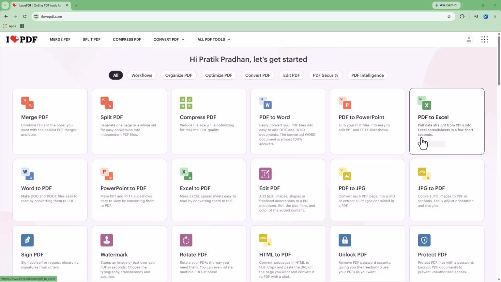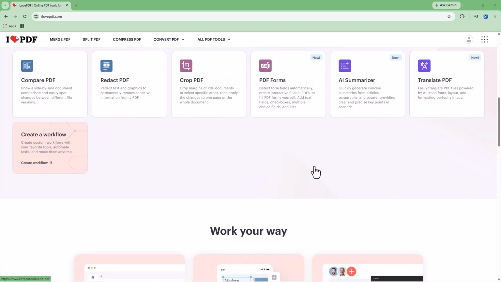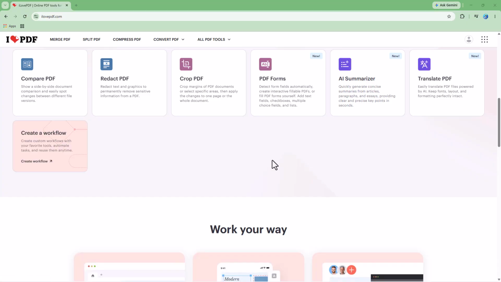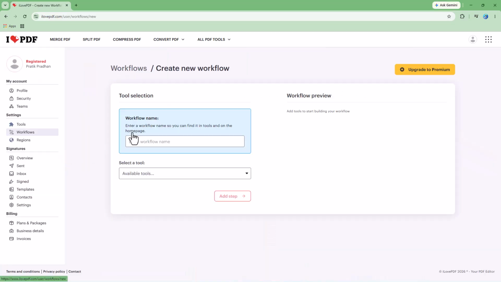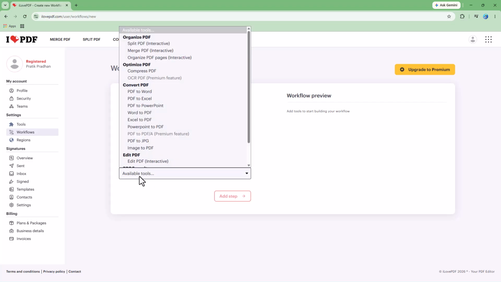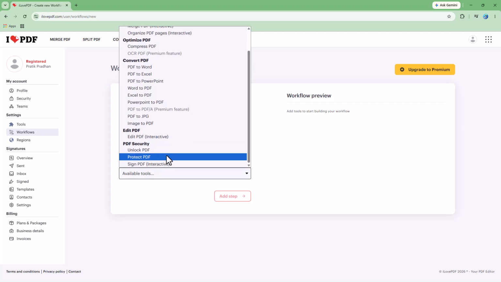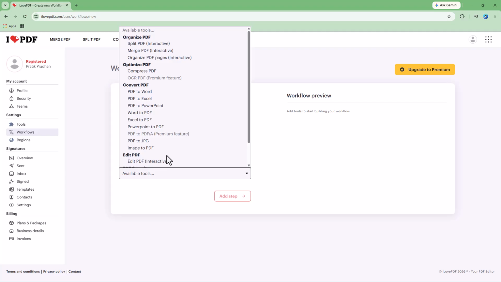So oftentimes when processing PDF files, you may want to go through multiple steps. If you want to automate those multiple steps, then you can utilize something called create a workflow right here. So now if I were to click right here, you can see that create new workflow is an option, and you can give the workflow a name as well. So over here, you can go for the available tools. There are different available tools, as you can see right here.